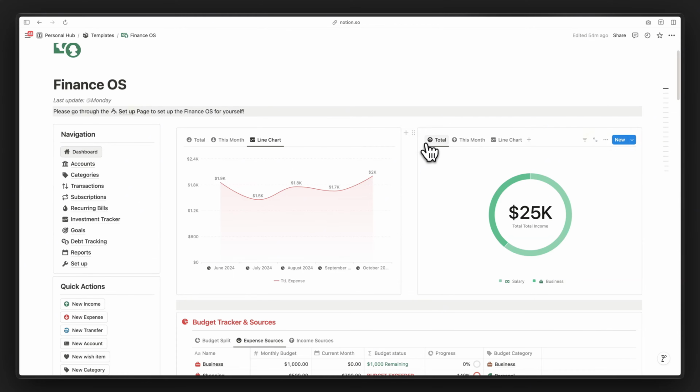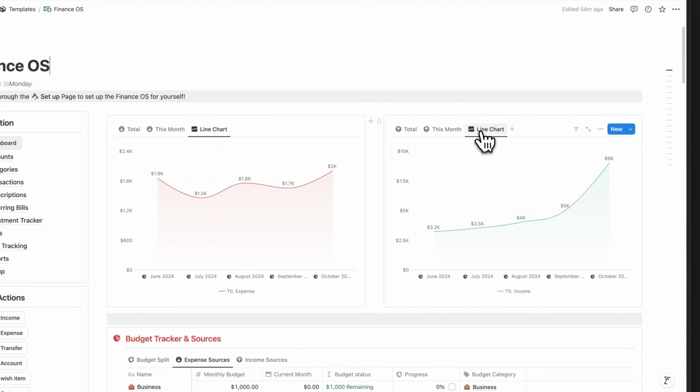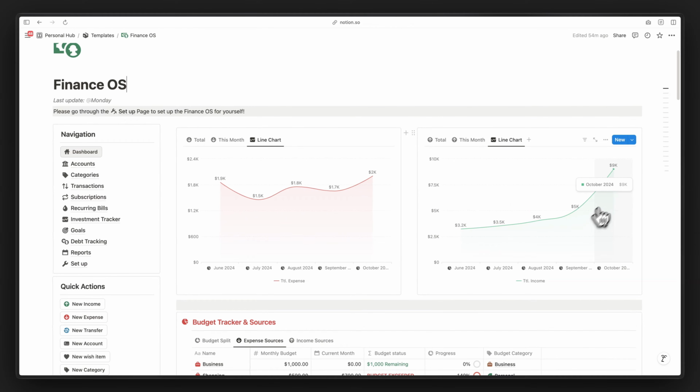Similarly, on the right side, we have the income chart. This represents the total incomes by the income sources that we have. Then this shows the current month income by the income sources. And this shows our monthly progress of the income that we are getting according to each of the months here.